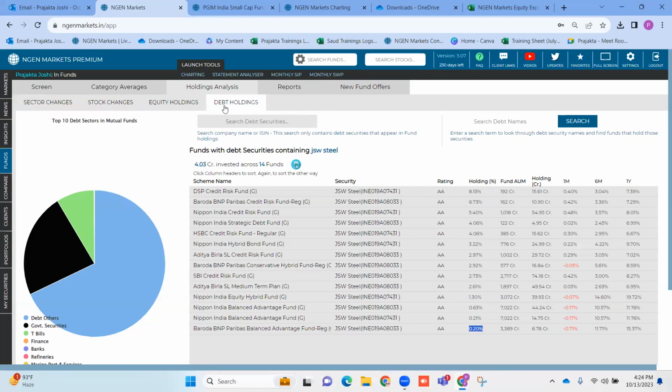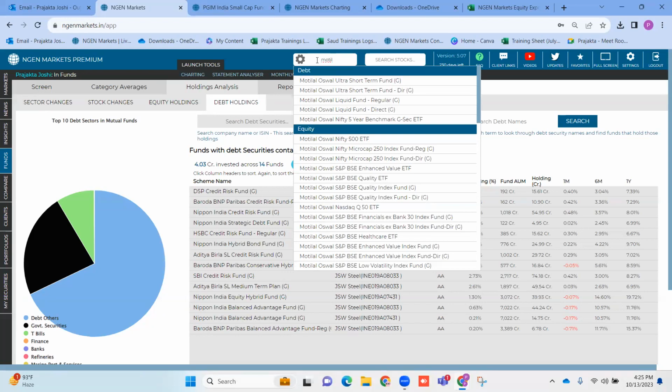This was an overall trend analysis month on month across all the mutual funds taken together. Now let us see how to analyze one particular fund, to see the trend of that fund, adding positions, removing positions, and what its asset allocation looks like. For that, at the top panel on NGEN Markets, just type in the name of the fund. So let's say we want to have a look at Motilal Oswal Large and Midcap.